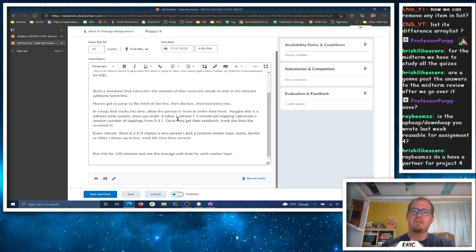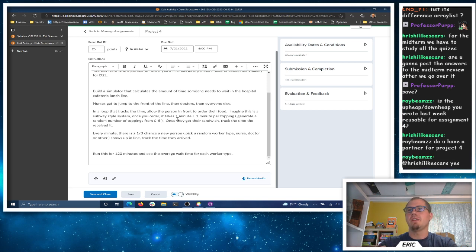Because that way, if a doctor's in line and the nurse joins, she would go to the front because she has the highest priority, and then the doctor would have to wait. But if you've already taken the doctor's order, then you don't want her to have to wait because she already put her order in. So whoever's at the front, once the order's done, take them off the priority queue, let her order, and then let the next person join. Okay? Does that make sense?